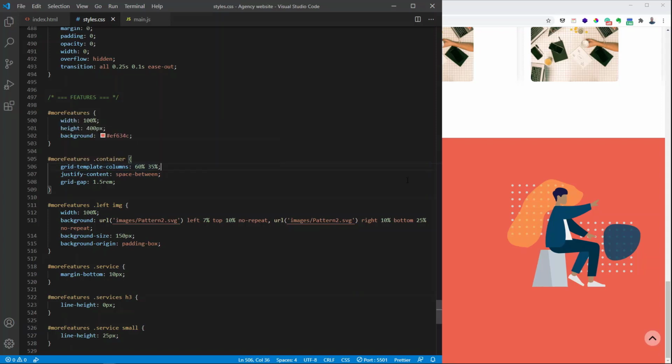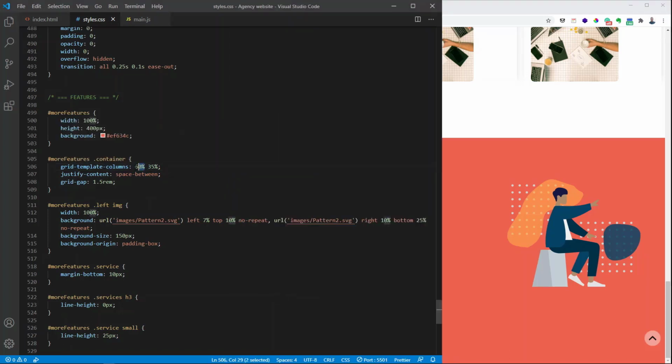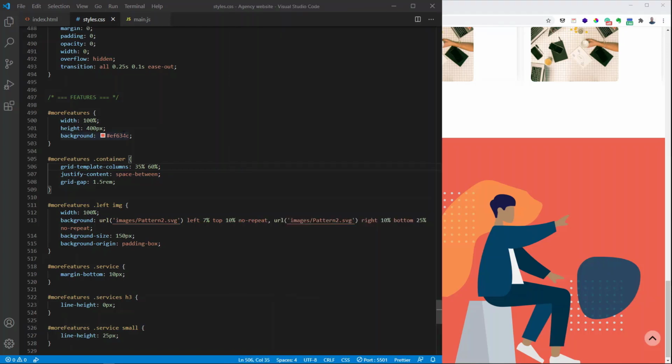So I want the image to be 60% and the text at the left to be 35%. So I'm going to copy this. I'll cut that and I'll paste it right here. So you can see. I want to remove this background. I want to change that to F6F6F6E. I want to change it to this color.